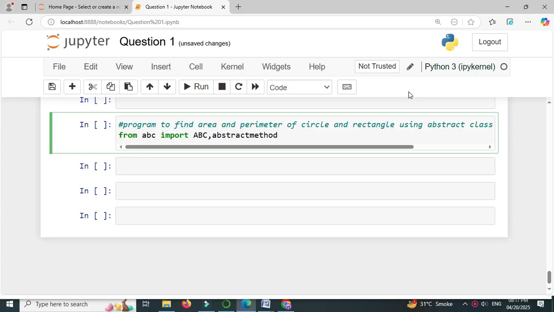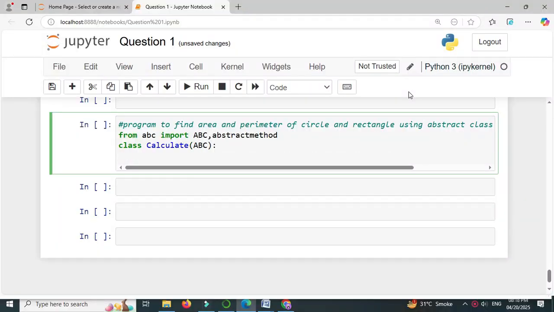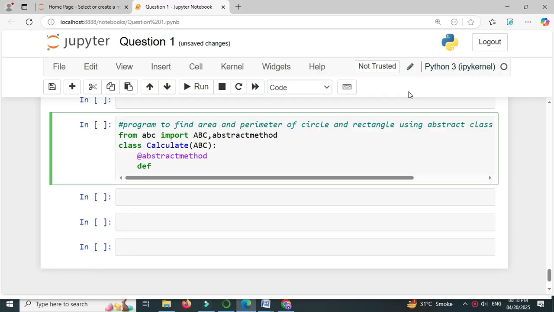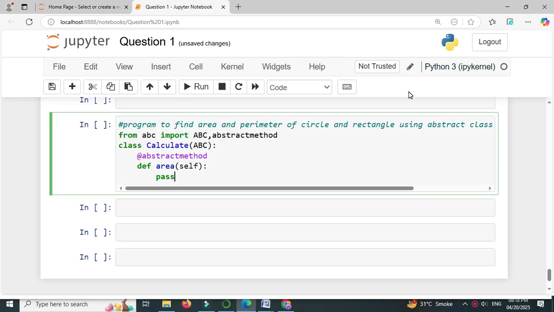Then we will define class Calculate, which will inherit the class ABC. Here we are going to define the abstract methods. So first we will declare abstractmethod decorator and we will define method area. Since the method is abstract, we are not going to write any code, so we will write pass statement.